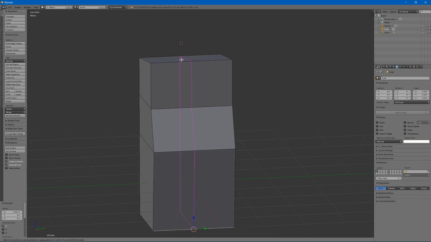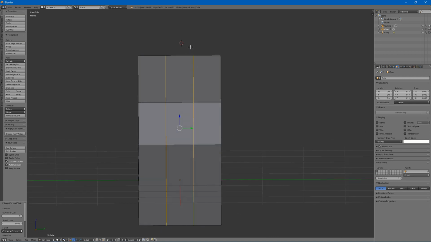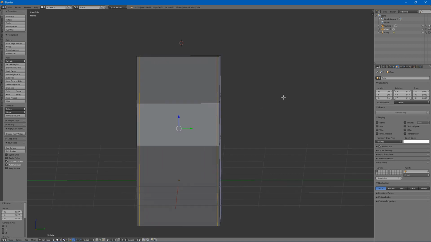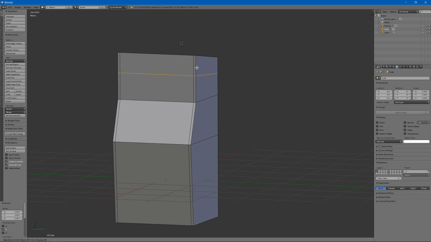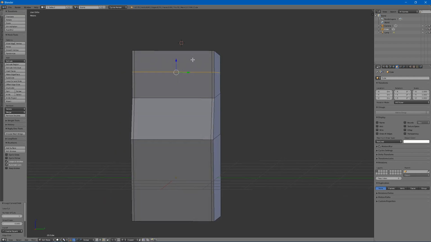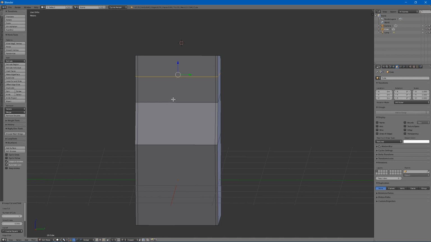Then I can Control R and scroll up on my mouse wheel, and then do that again. Then right click, left click, and then right click to put two loops in, and then scale on the y-axis. And these will be our walls. And this part right here is where you see the logo of the game, most likely. And then you can delete these two faces.